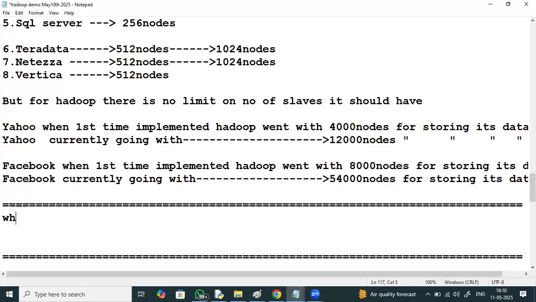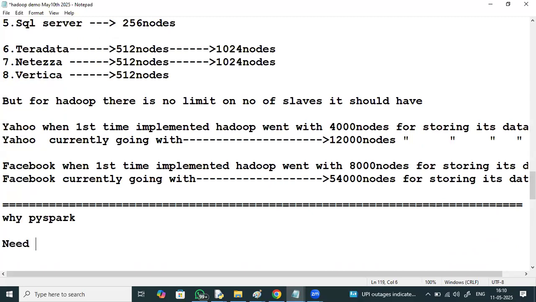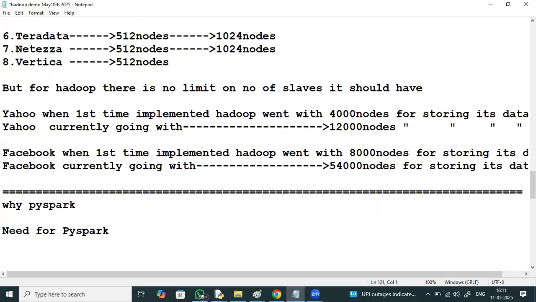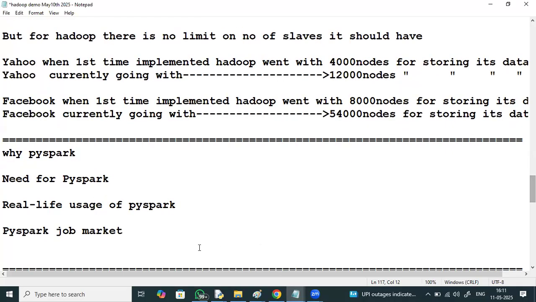So I'll give you some points: why PySpark, the need for PySpark, real life usage of PySpark, and the PySpark job market. If you talk about Spark, it is an open source distributed cluster computing framework from the Apache Software Foundation. It is for data analysis, processing, and computation.